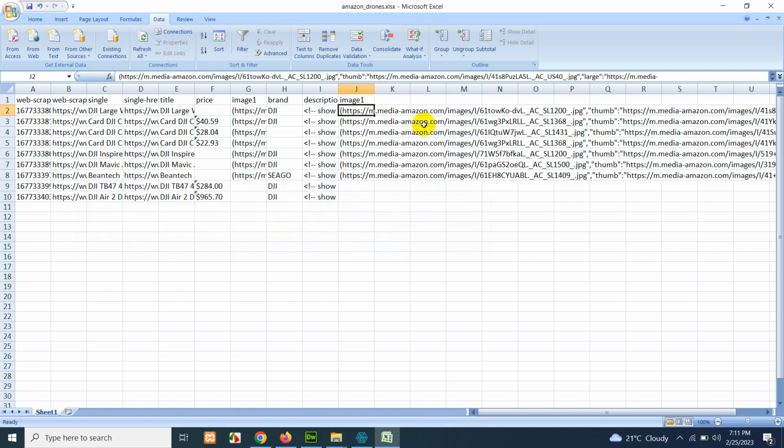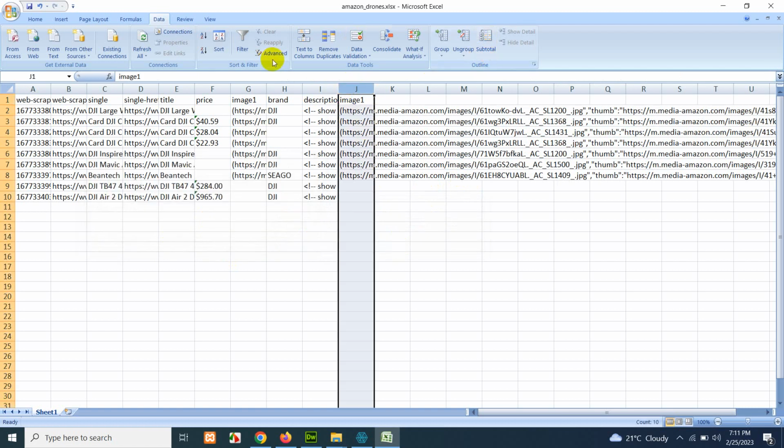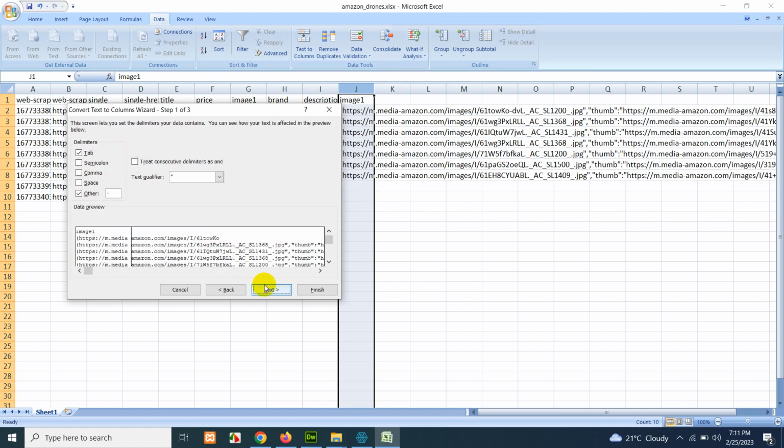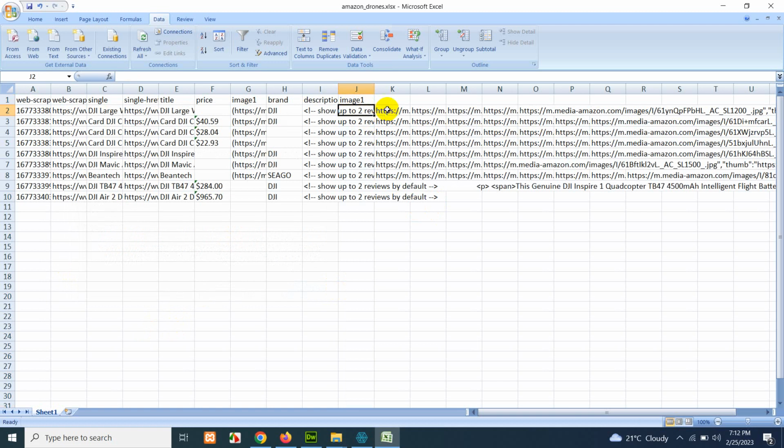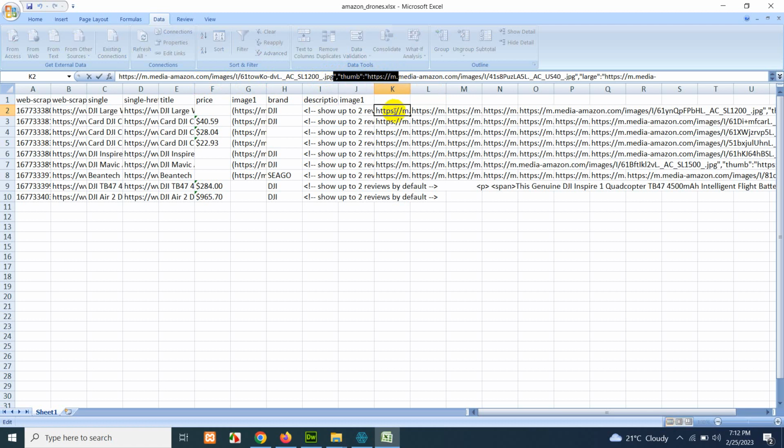Okay, we have it here. Now let's click on this column, come to Data, click Text to Columns, Delimited, Next, and use that bracket to split the images. And let's see, we have the split images. Click on Next, Finish, and we have the first image here, second image here, third here, but as you can see, we have the thumb after that, so we will need just these first images. All the largest images are in the first place.